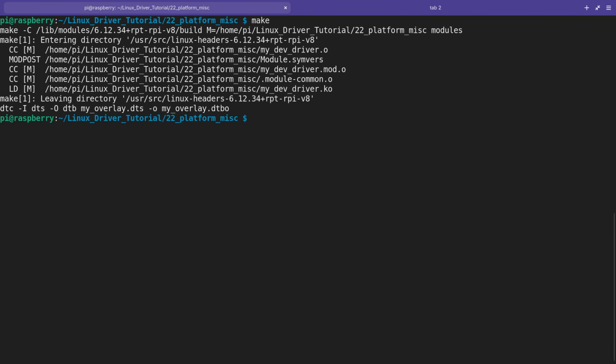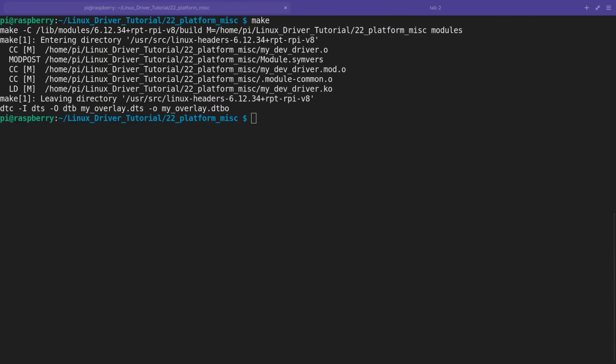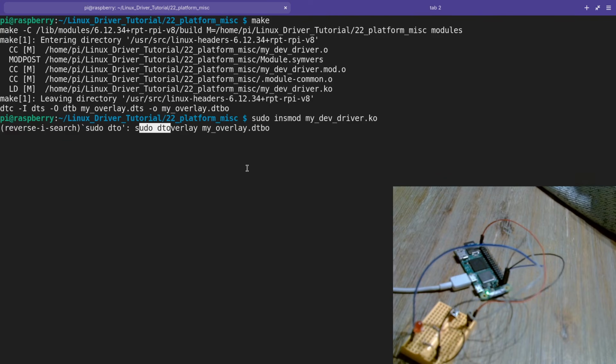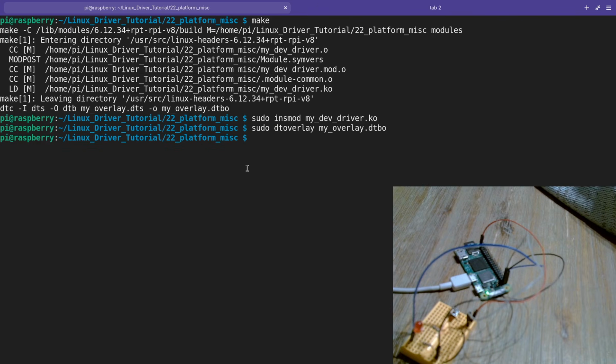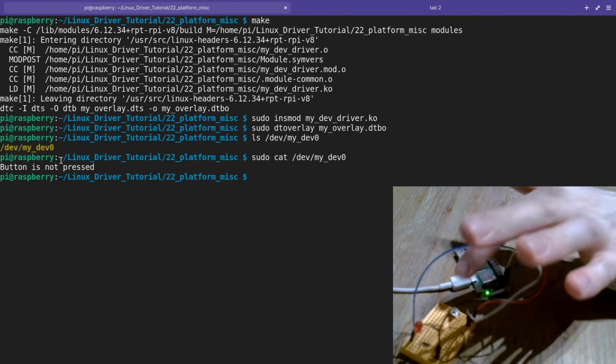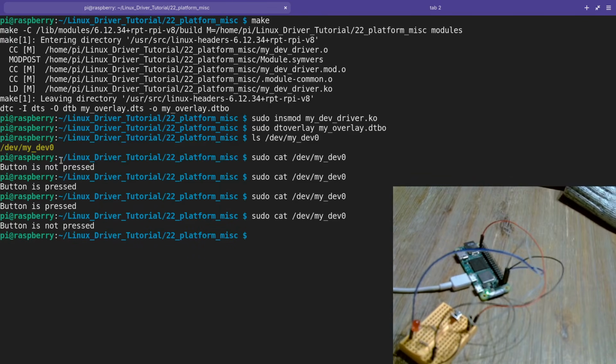Then let me turn back on my webcam so you can see the LED and if I'm pressing the button or not. Okay, now I can see it again. Then let's insert our driver. Now nothing happened because we haven't added the compatible devices, so let's do it right now. And now we can see we have a mydev0 device file here. Let's first read from it. And we're getting button is not pressed. Now I'll press the button and I'm getting back button is pressed. So reading in the state of the button is already working.